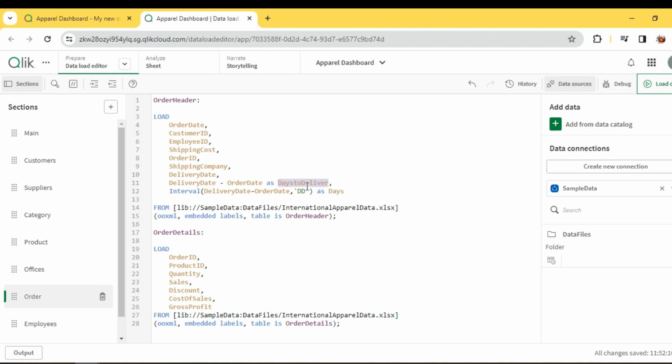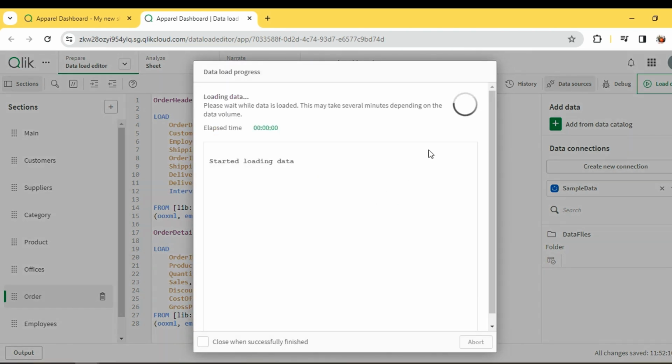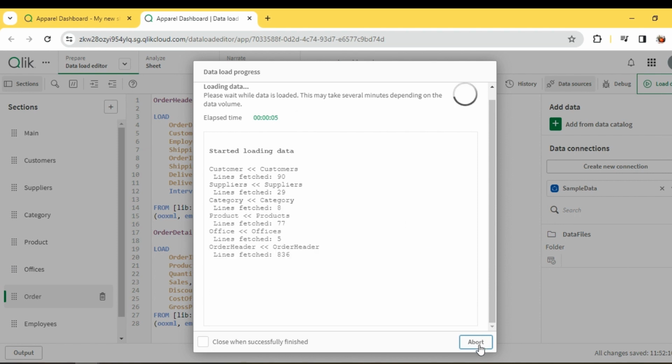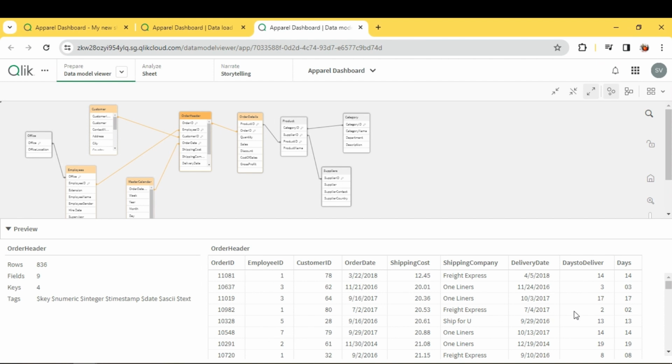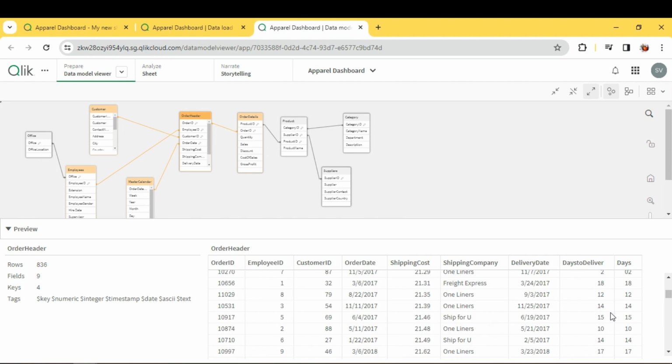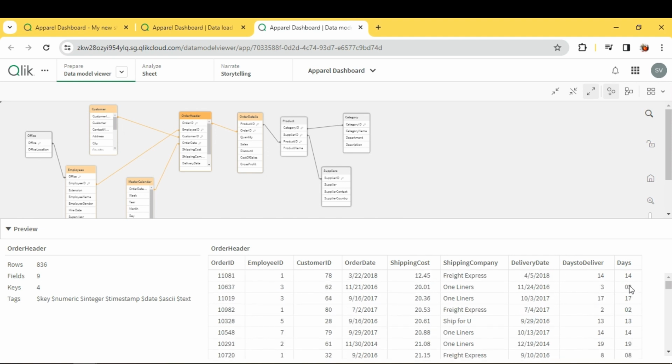So now we have the fields. Let's quickly reload this and have a look. We go to order header. We can see days to deliver and days, two different fields. It follows DD format, so you see a zero prefix over there. Basically both return the same, and we can go with any one of these approaches, right? So, the difference between these two dates.